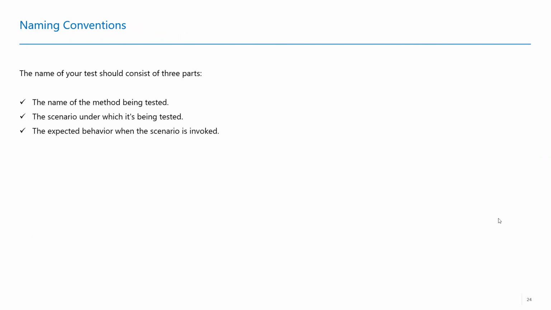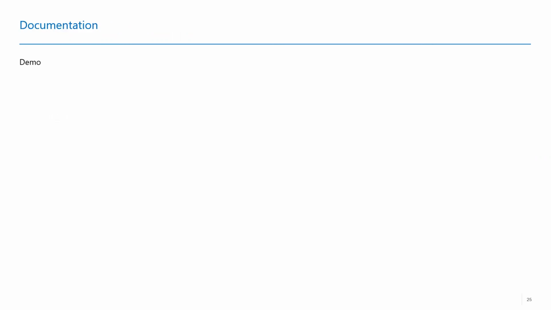Now let's take a look at the naming conventions. I think I emphasized the naming conventions which I'm following: the name of the method, the scenario, and then the expected behavior. So these three characteristics should be shown in your naming conventions when you're actually writing the test cases.